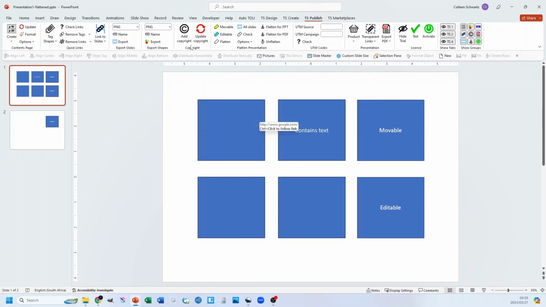Okay, so that is how the Flatten Presentation group works in the Publish tab of the Timesavers add-in.